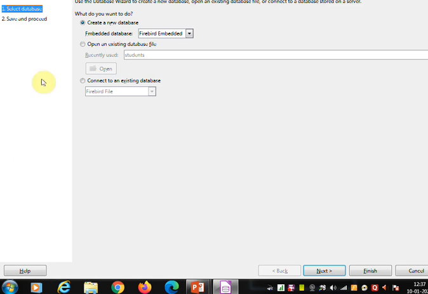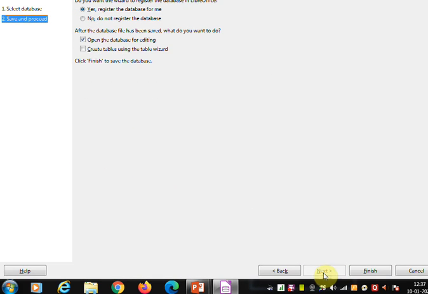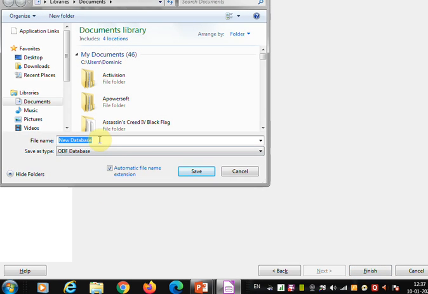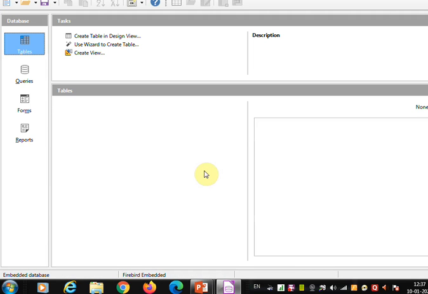Now first you are going to create a database. That's why this database wizard screen is shown. Here you have to click next and give a name to the database. Now we are going to create a database called person and click on save. Now we have created the person database. In this person database we are going to create two tables, person and passport details. The first table we are going to create is person.